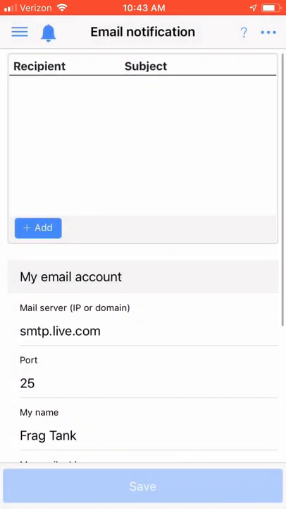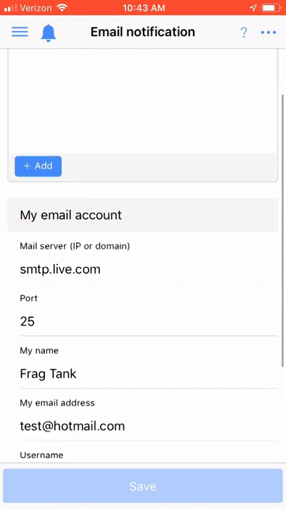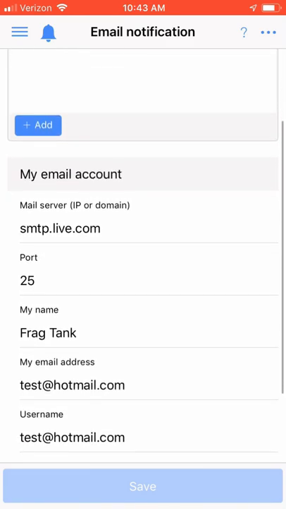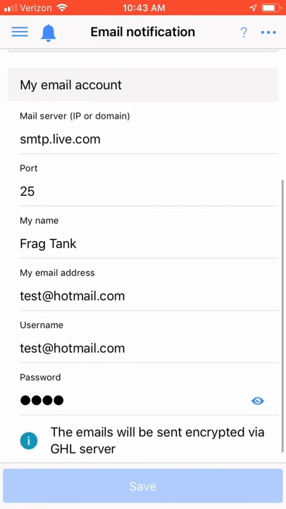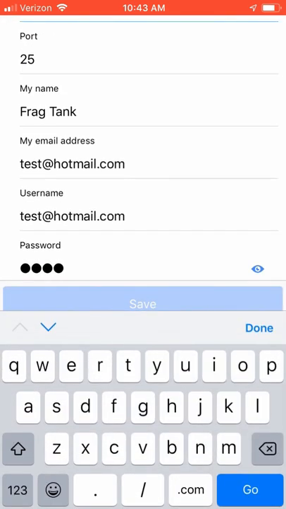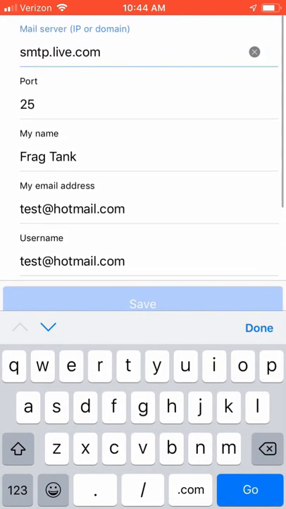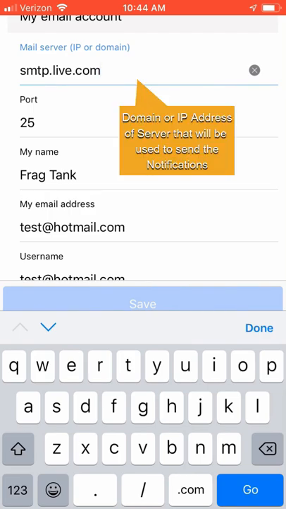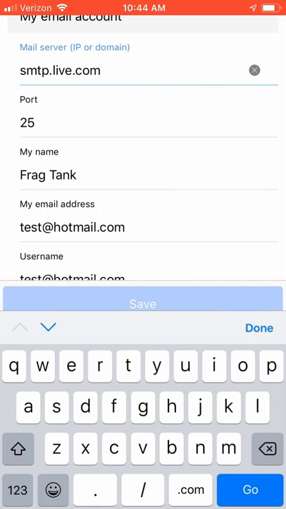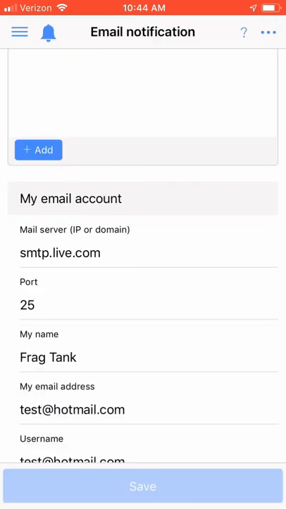Upon entering Email Notification, you'll be presented with a new set of menu options. First, we need to set up our email account. Scroll down to the My Email Account section. First, enter in your SMTP email server information. This can either be the IP address of your SMTP email server or domain. For example, I use Hotmail, so mine would be smtp.live.com.